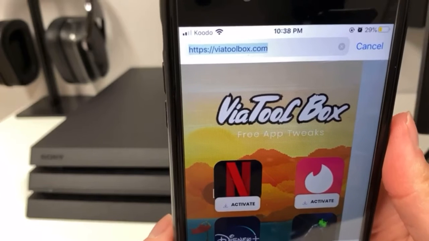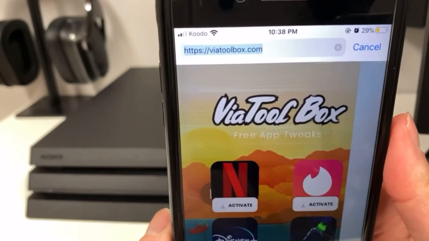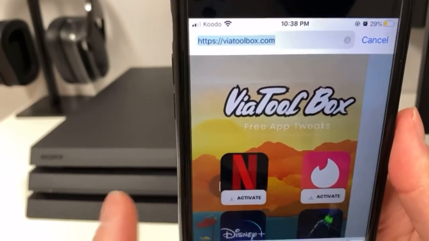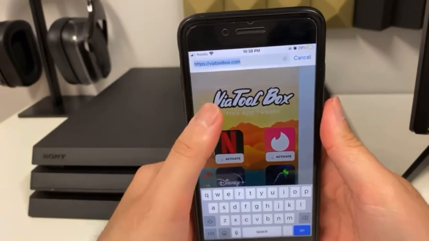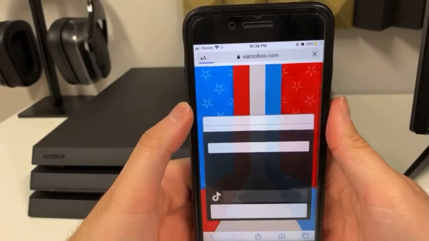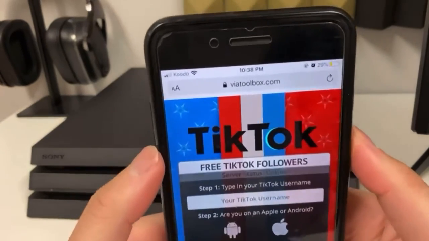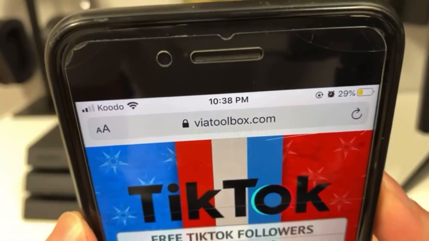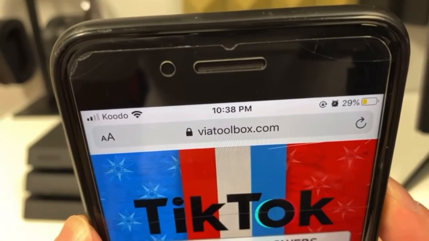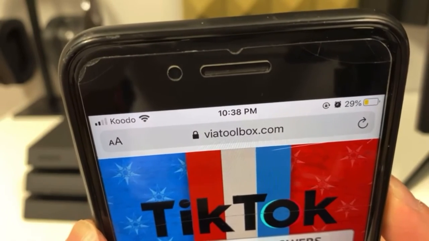Basically what you need to do in order to get this method and get TikTok famous is go over to this website called viatoolbox.com. I'm gonna put it here for a couple seconds so you can grab a pen or paper and write it down so it's easier to find. The website is called viatoolbox.com. Once you're on this website, press activate underneath the TikTok icon, and just follow the instructions from this point on. It is very, very simple.